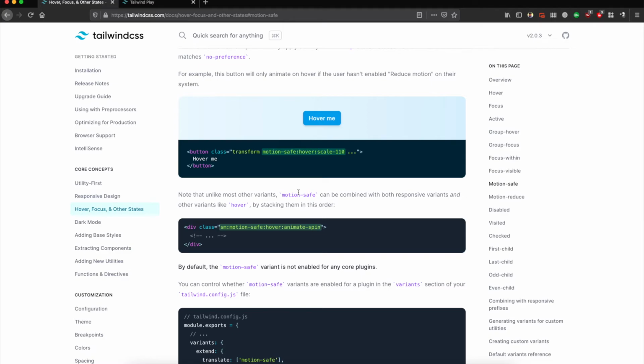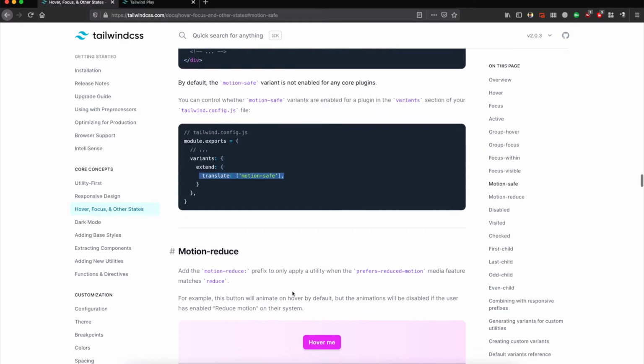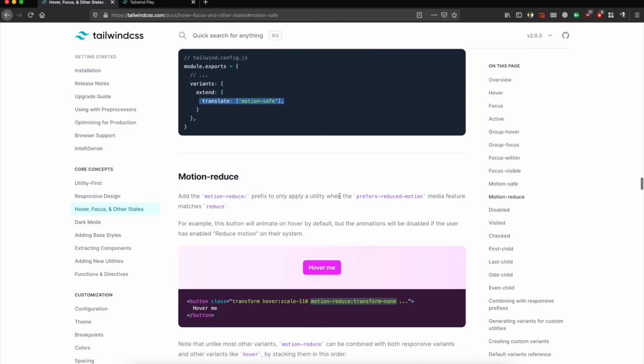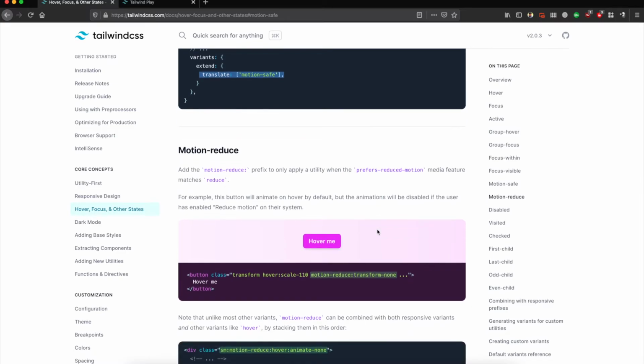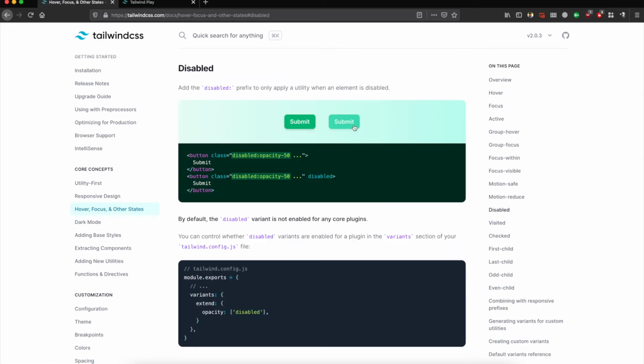We can even combine it with responsive: sm:motion-safe:hover:animate-spin, and let it spin like that. And also by default, the motion-safe variant isn't enabled. So if you want to enable it, you can simply add it in the extend section, and also motion-reduce, for when it's applied to minimize the animations. I mean, when it's disabled, what should be done, and when it is enabled, what are the styles you want to apply. And visited.